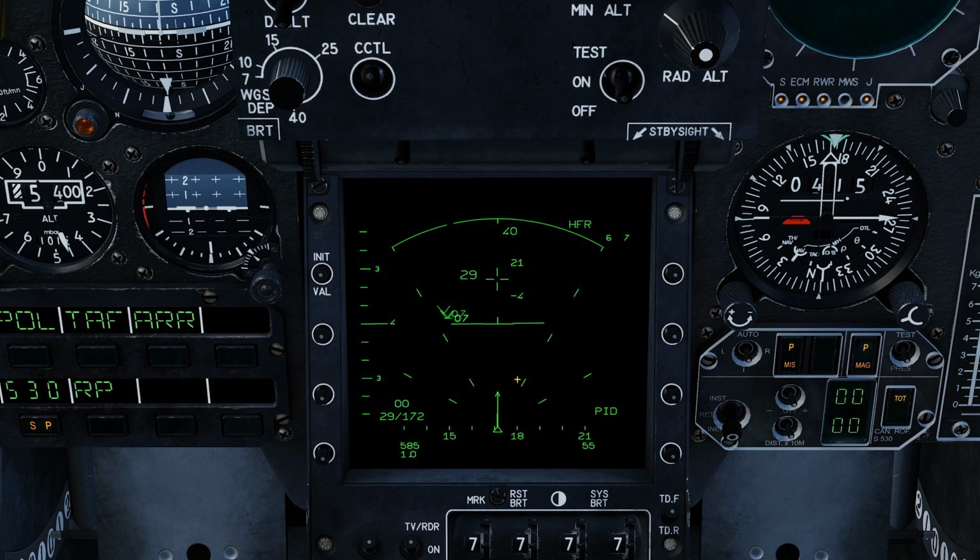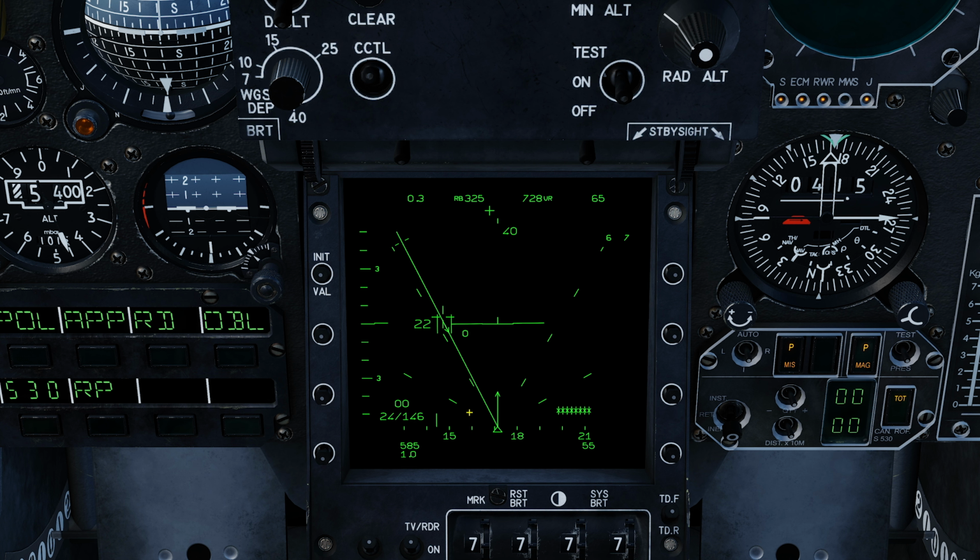I can see I have another contact here while in search mode, and I can go straight to a PSIC single target track by setting the mode to PIC on the display, so that when I designate it with the alidade, it goes straight to single target track. Let's press the STT button there to change it to PIC, PSIC. And if we now designate the target with the alidade, it should take me straight to that single target track.